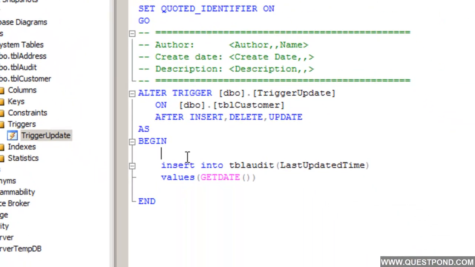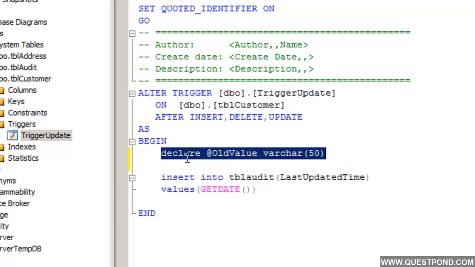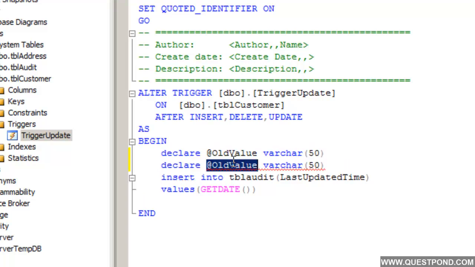So what I'll do here is declare two variables. One variable I'll call old value. This I'll make a type varchar 50, and the other variable, Control C Control V, new value, which will be fetched from the inserted table, right? Now the next thing we need to do is fetch the old values from the deleted table and the new values from the inserted table.